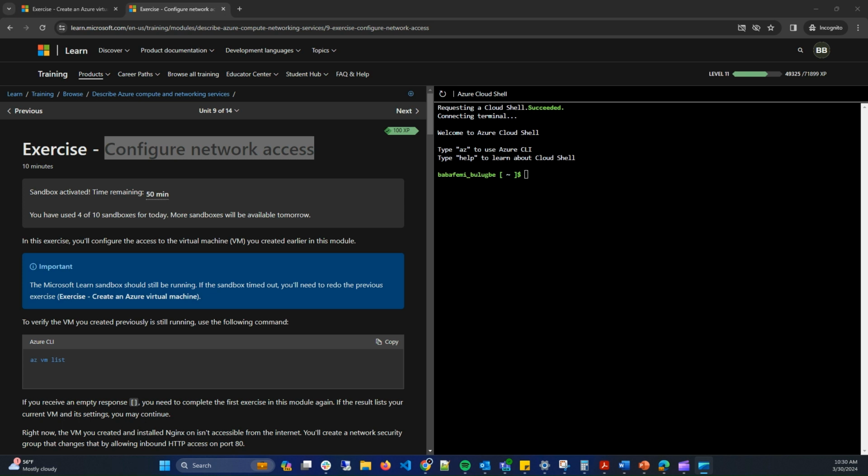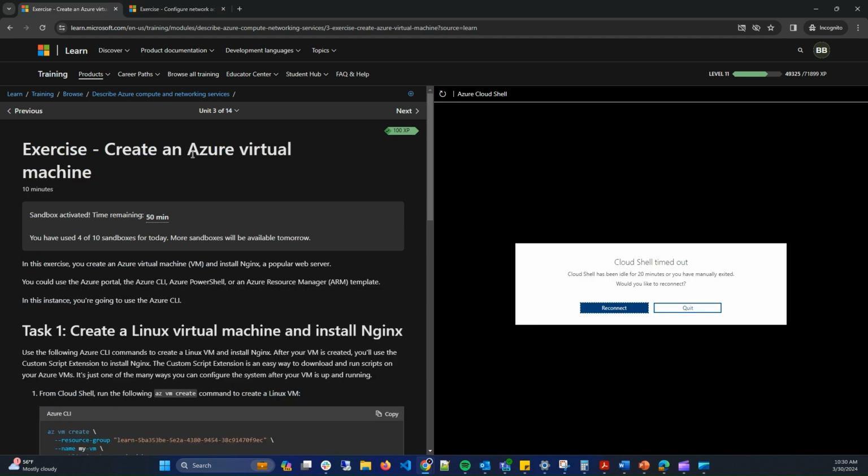Hi everyone, this is lab 4 in the Azure Fundamentals course. In this lab, we are going to be configuring network access. One of the prerequisites of this particular lab is lab 3, which is to create an Azure virtual machine.